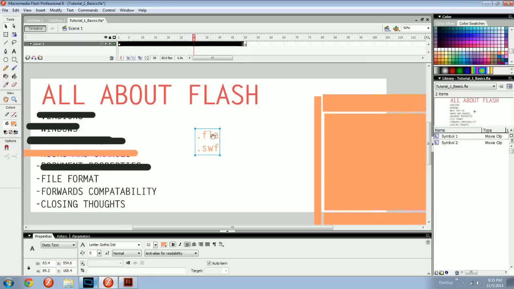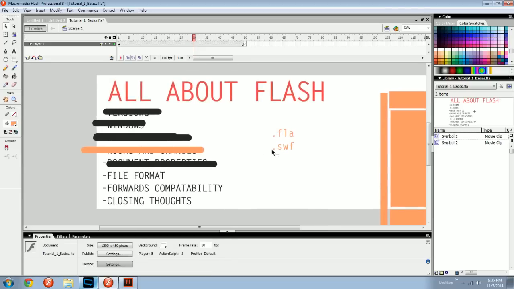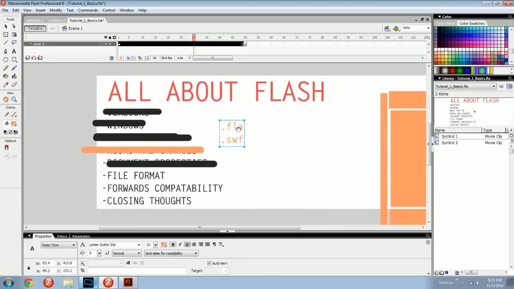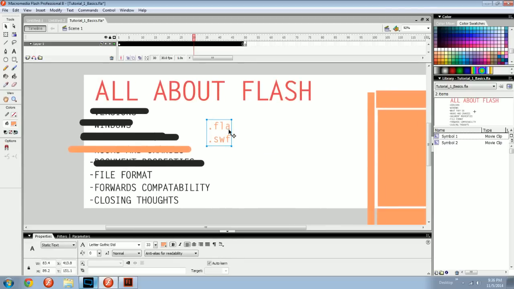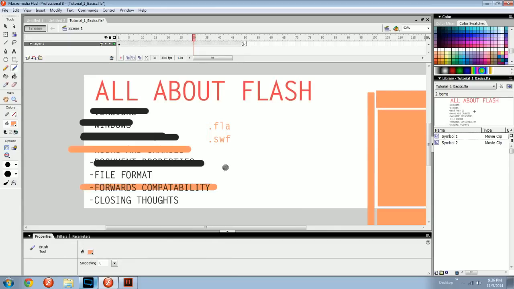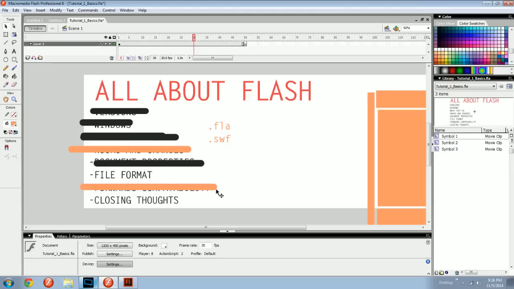whereas an FLA is everything you see here. It's the library, it's the properties, all this stuff. The SWF is just what is in this white box that is called the stage. So an SWF is the compressed version of your movie. So if you ever see an FLA, it'll probably open in your program. Which brings me to forward compatibility. I'm getting brought all over the place today.